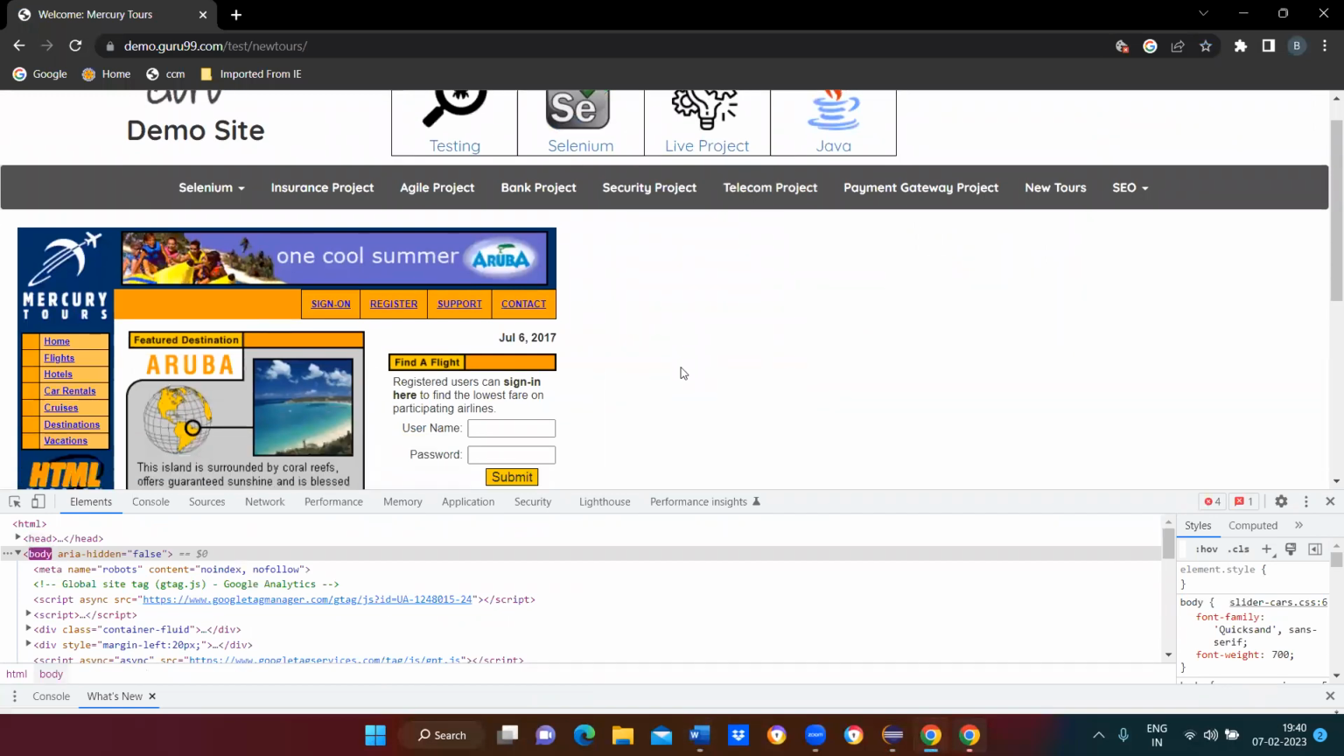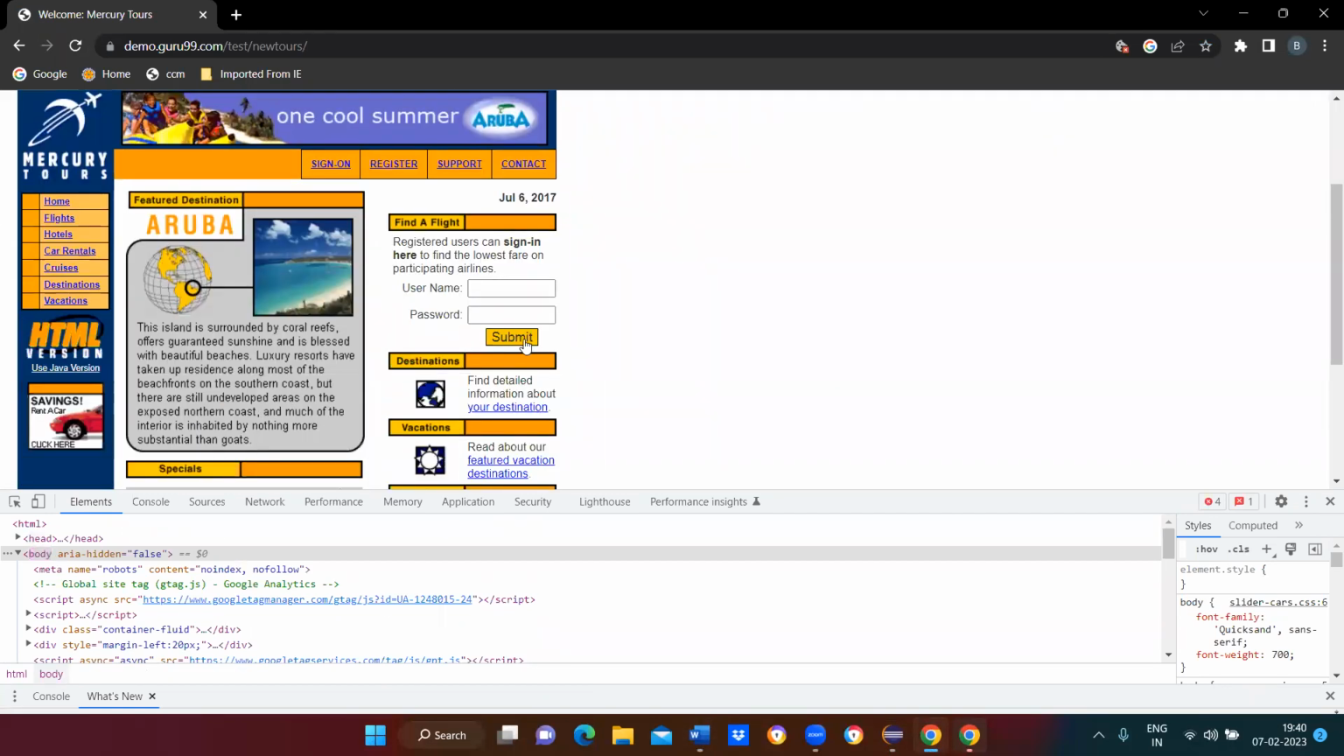Now, in this page, I want to enter my username and password, and I want to click on the submit button. Now, let's try to work this.